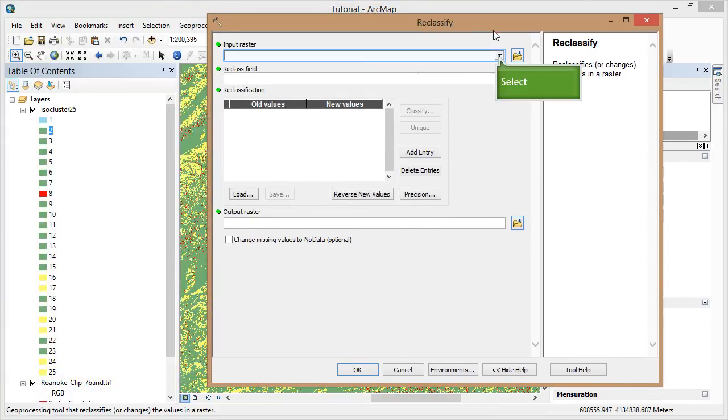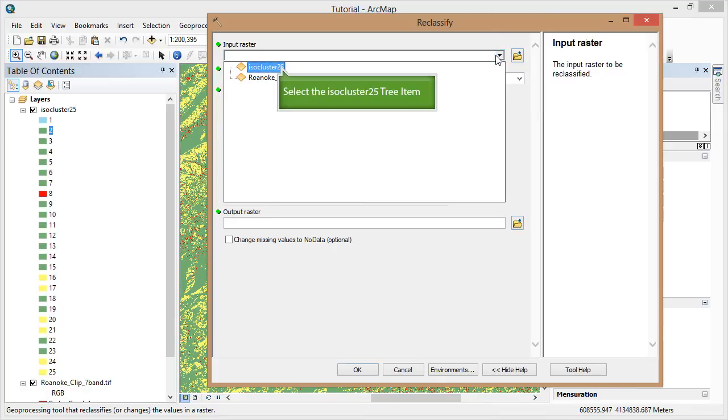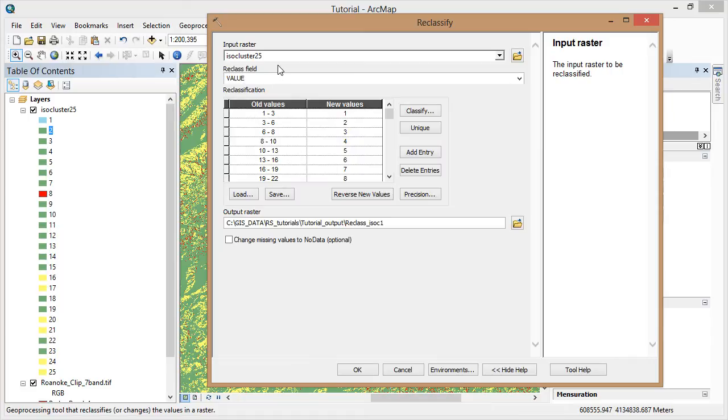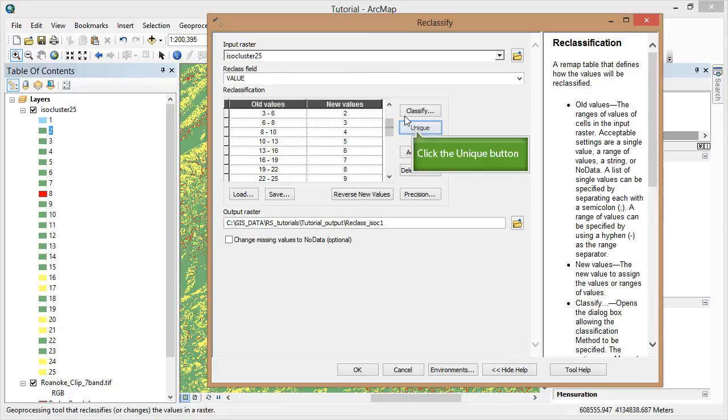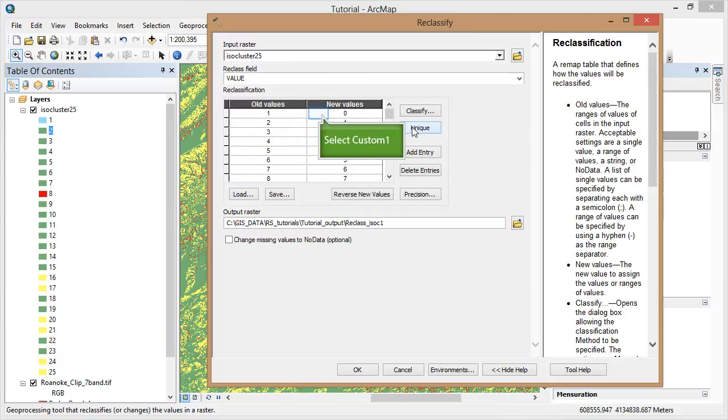My input layer is the 25 class raster. I have a table with old values and new values. I want to see each old value individually rather than seeing a range, so I select the Unique button. Now I can look at each old value displayed in my table of contents. And by clicking and typing in the New Value column, I can assign it a value from one of my 4 classes.